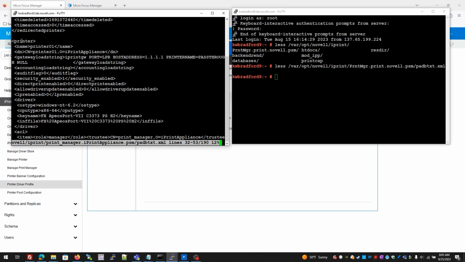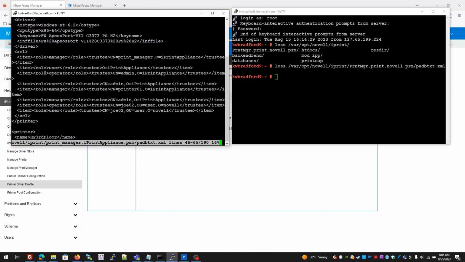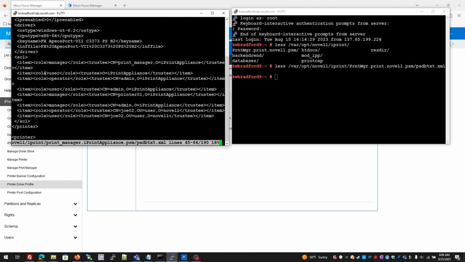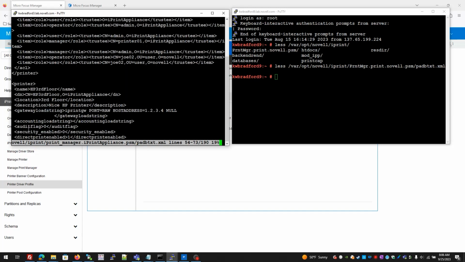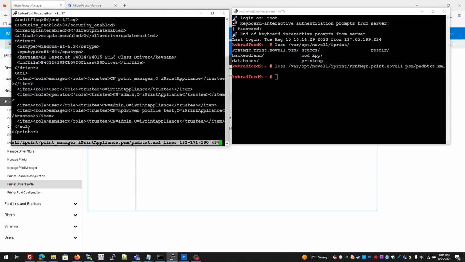Then you have your printers. Here's where it starts with the printer. It has the IP address. It has whether auto driver updates are enabled, SSL is enabled, accounting is enabled, ACLs. And then here's the end of that printer. And then I have another printer. Let's go to the next printer. And so I'm going through all my printers. And I'm just going to scroll through here.